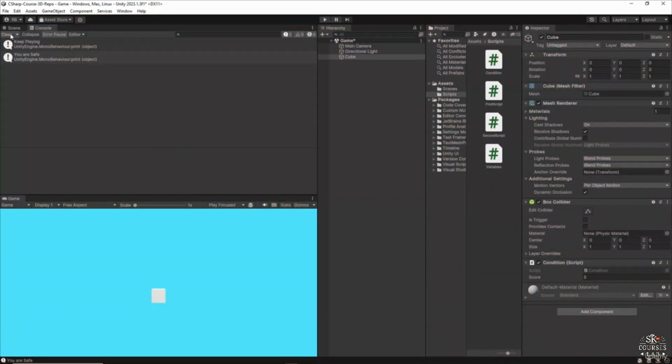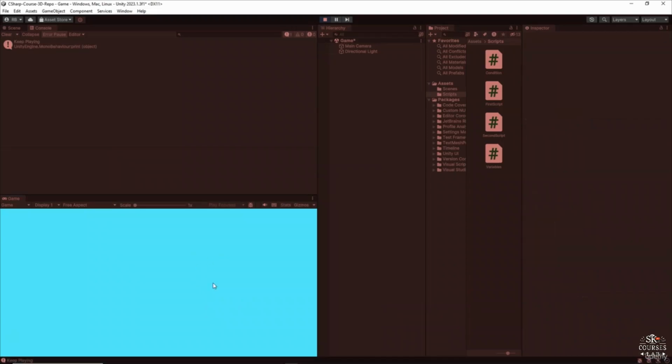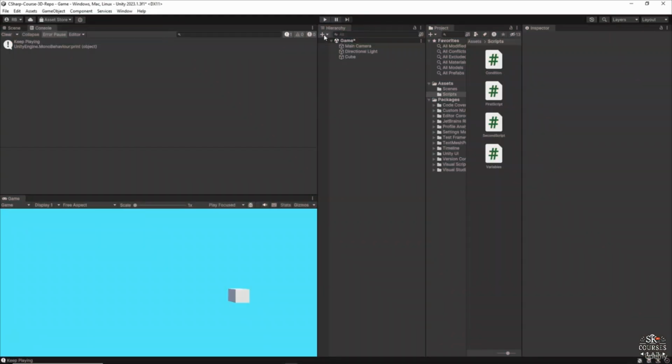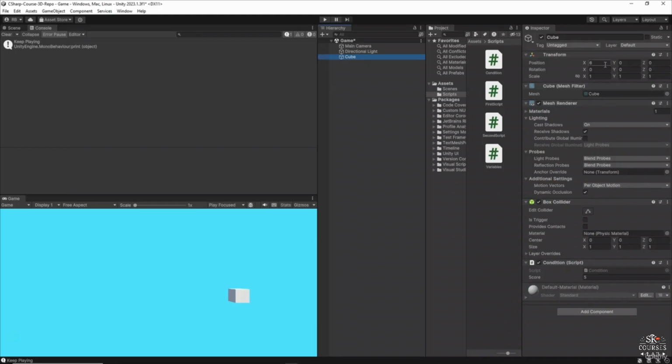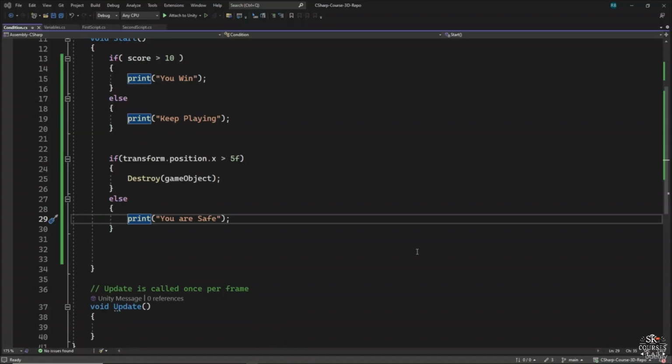But now let's say I'm gonna make the x position of the cube 6. So let's write 6 and press enter. So now the x position of the cube is 6, and now if I click on play, you will see the cube gets destroyed immediately. And that is because that's what we have written in the condition, and that is why the cube is getting destroyed.